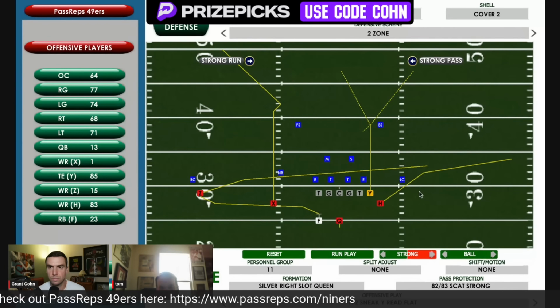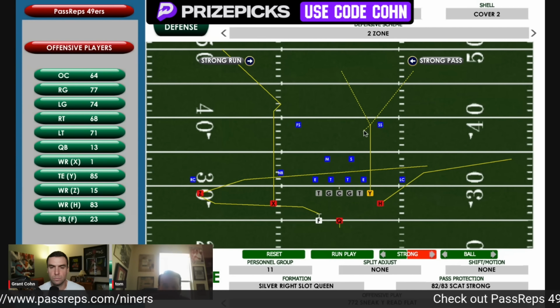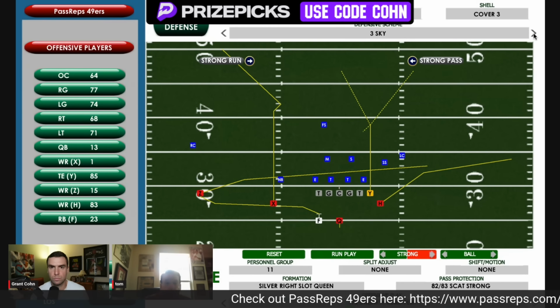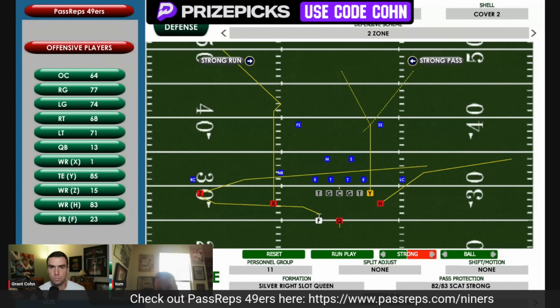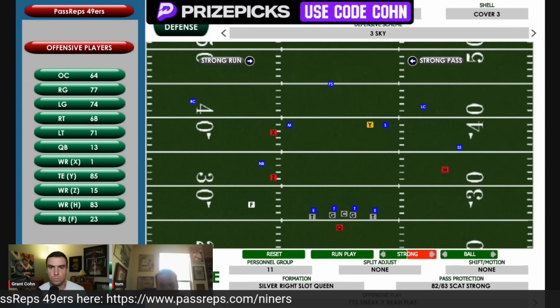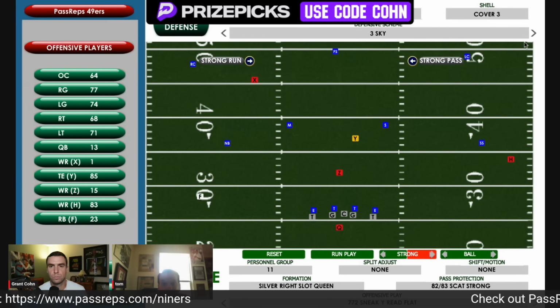If I were still in the cover 2 scheme and the safety on my half of the field was inside of me or head up, I'm going to take it to the corner and break it to the corner and run the short corner route, because there are fewer defenders over whom the quarterback has to throw the ball to get the ball to me on the outside.